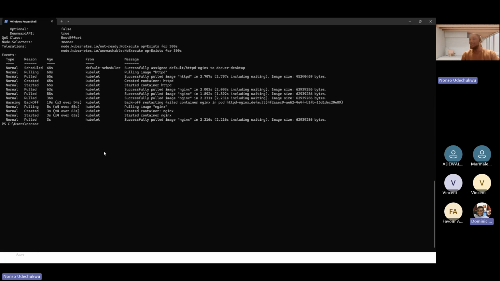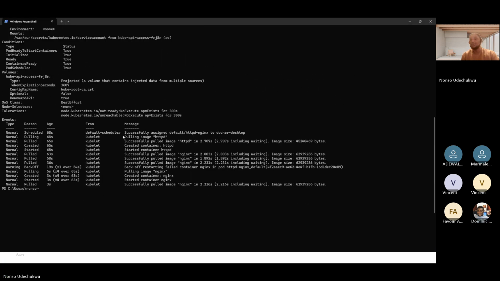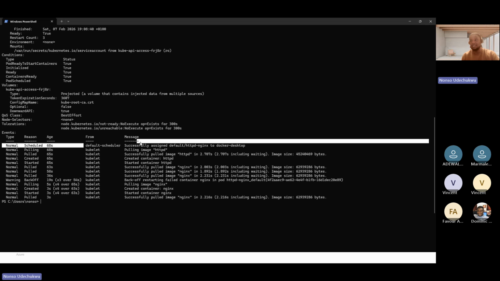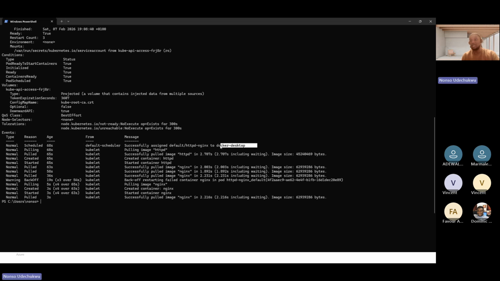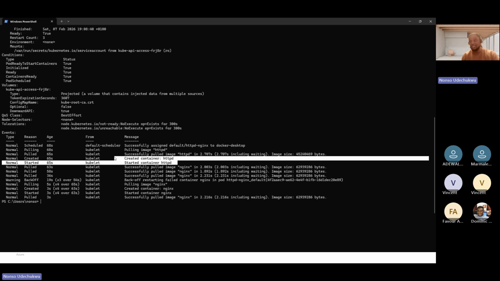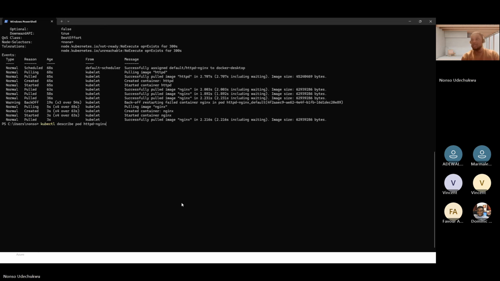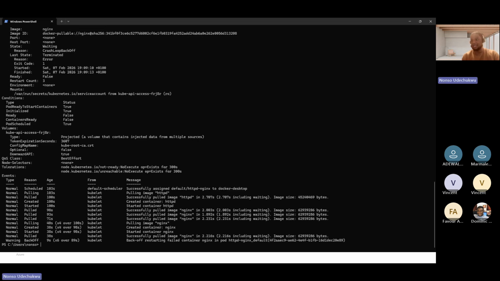So what am I seeing? We can look at the events that happened, called Kubernetes events. It says successfully scheduled on this node, docker-desktop. Pulling image httpd was successful, started the container httpd. Then pulling image, started this, backing off, restarting, pulling image again, created container, started container. So it keeps failing. If I do describe again, you see that it's still backing off, it's still failing.